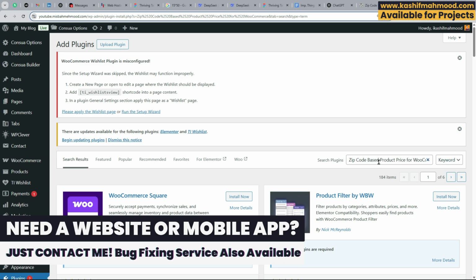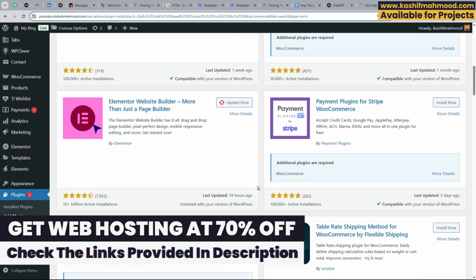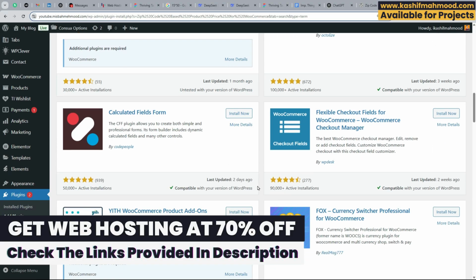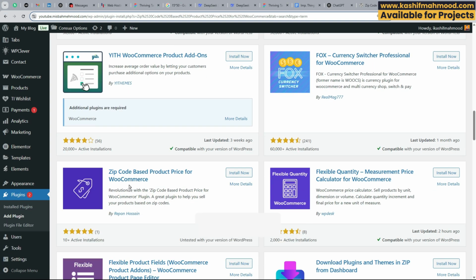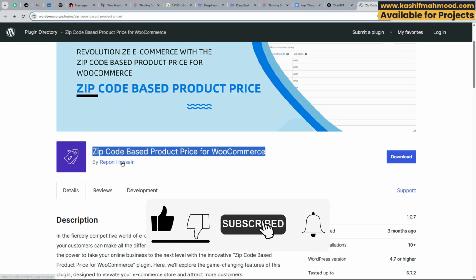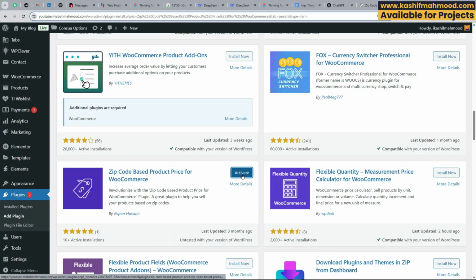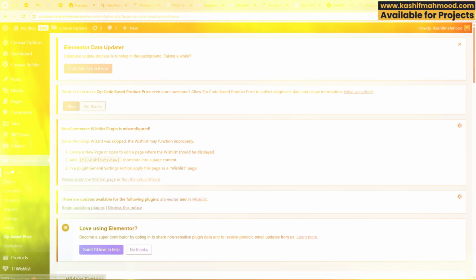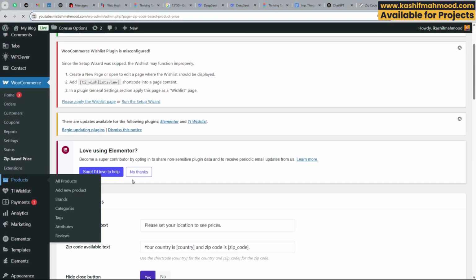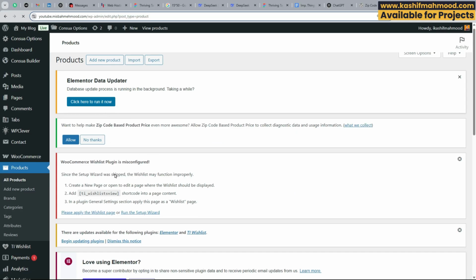So here we have entered the plugin name. So here is the plugin by Ripon Hussain. Here you can see the name. So we can install it and we will activate. And now let's go to products. Here you can see I have some products.